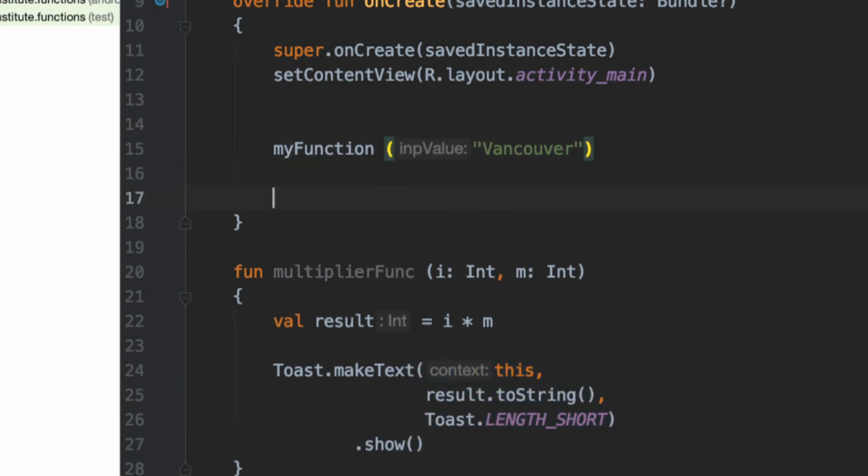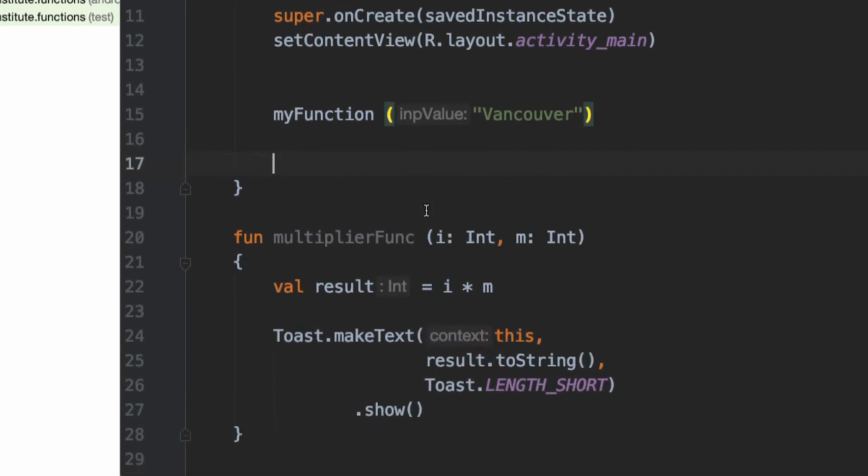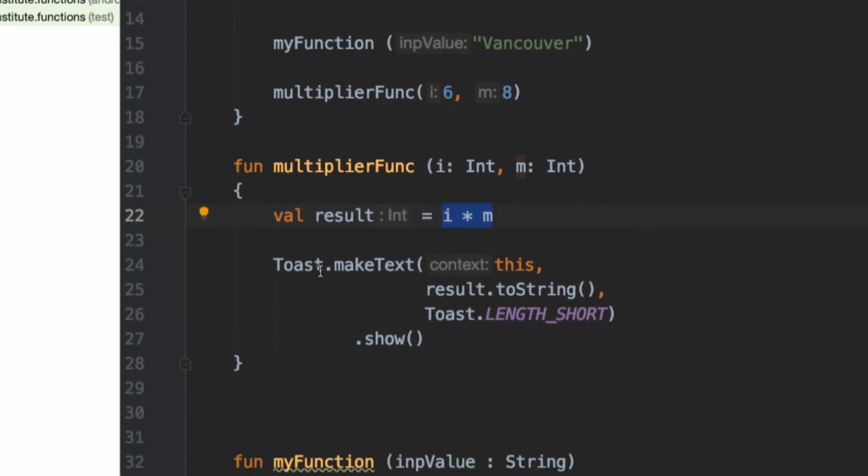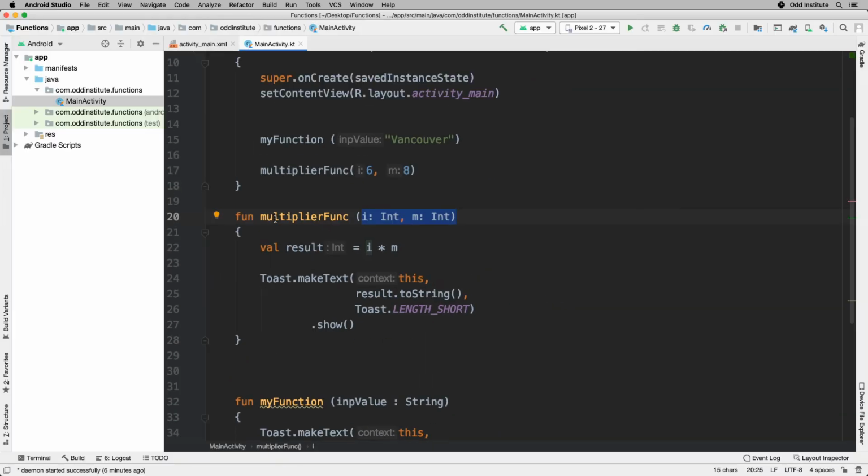So now I'm sure you can guess what's going to happen in here. If I go in my onCreate and call the multiplier function, it's going to say, well, give me two numbers. I'm going to say 6 and 8. So it's going to take 6, get 8, multiply 6 by 8, that's going to become 48, and then it's going to say toast, show me 48. And this way we have written a function with multiple arguments, and in this case it basically multiplies them together. There could be many other things that you might need to do.